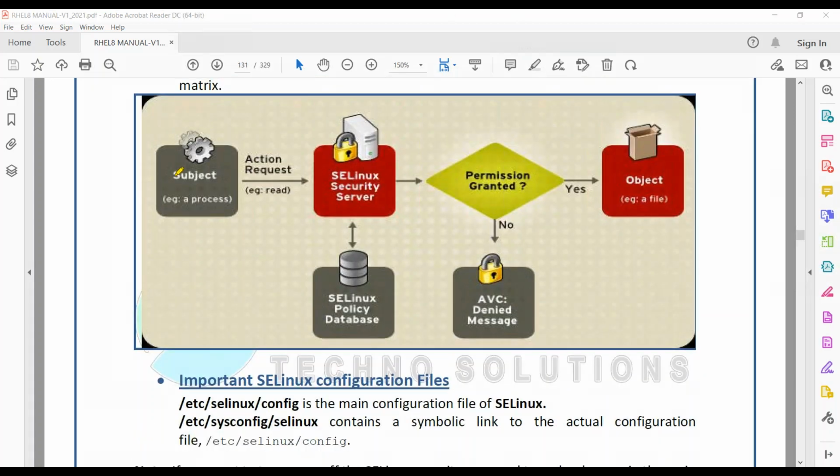See, we have something called a subject. Now, a subject can be any process through which you are connecting to your system. It can be FTP, HTTP, Samba, DNS, SSH, any service that you are using to connect to your system. Now, a process wanted to gain access to an object. What is an object? An object can be any file or any directory. So people through FTP, for example, wanted to read and write on a file.